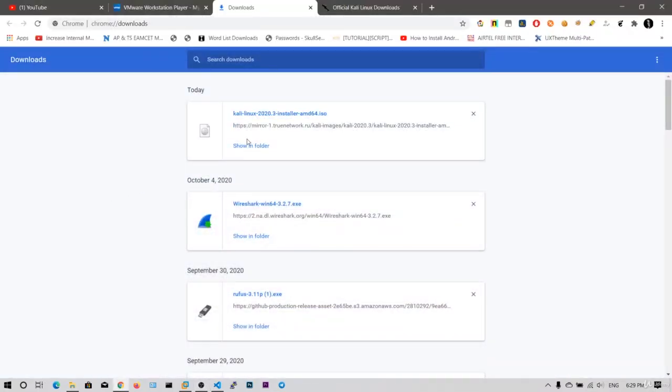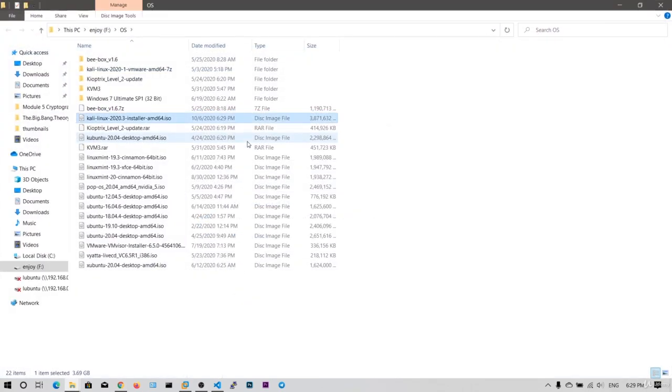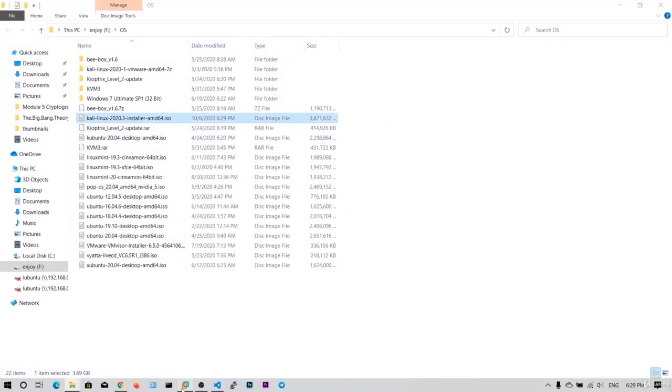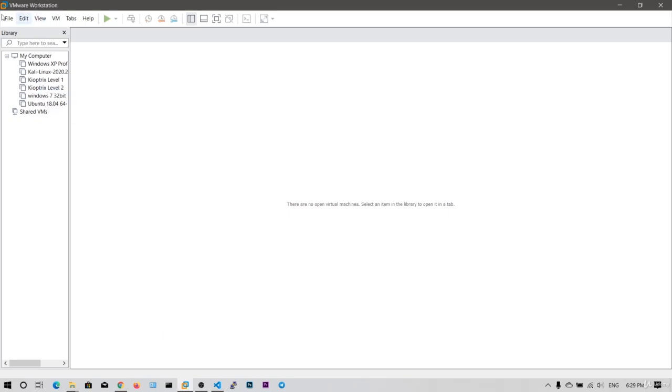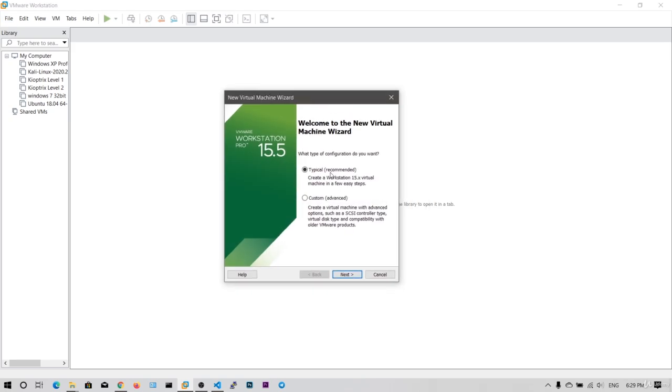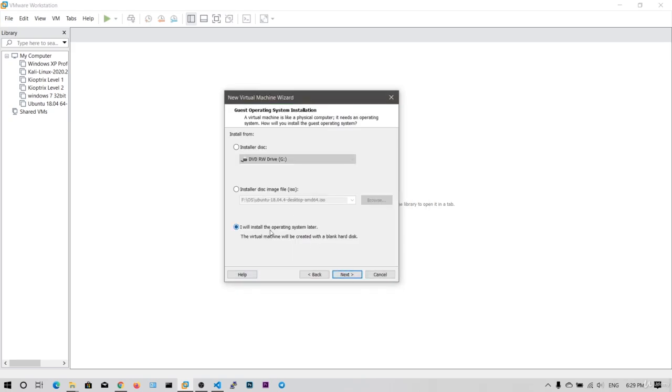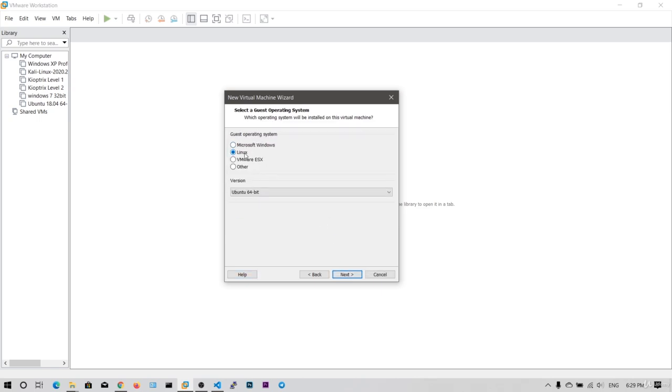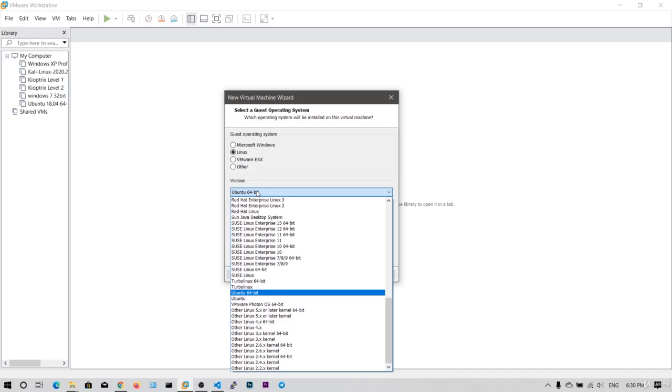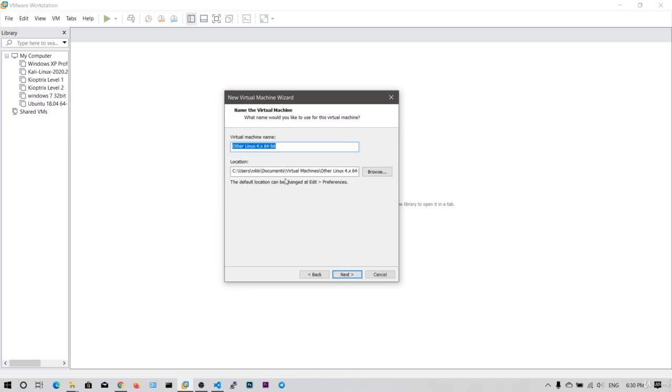So guys, now our download has been completed. Let's go and install in VMware Workstation. So open the VMware Workstation and click on File, click on New Virtual Machine, and now I'm going to choose the typical and choose this, I will install the operating system later, and click on Next. Now I'm going to choose this as Linux. Okay, it will be no problem even if you put the Ubuntu 64-bit. I'm going to put this as Linux, Other Linux with the kernel 4.x 64-bit. So click on Next. Now I want to rename this to Kali Linux Virtual Machine.